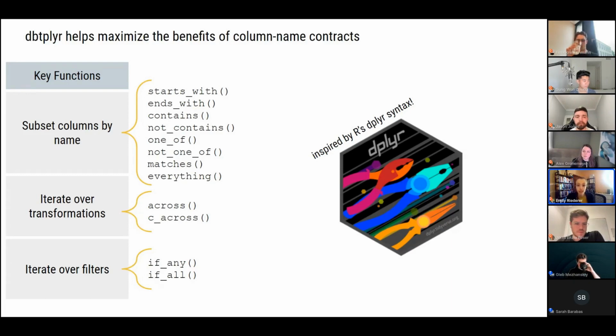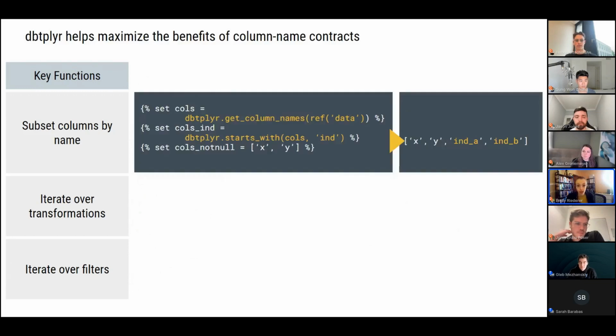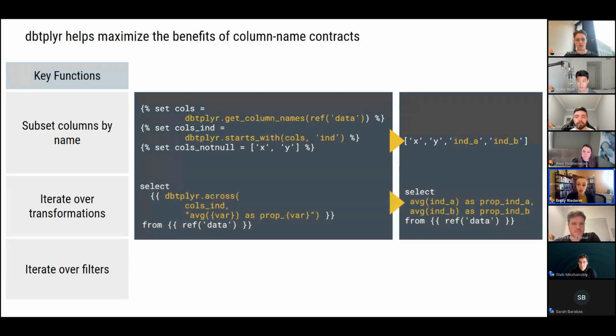It basically functions to let you extract column names by pattern and apply the same transformations consistently to a set of variables. So, for example, we could retrieve all of the column names in an upstream reference dataset that start with ind. Next, for each ind variable, we can apply an average function to compute a proportion, but in just one line of code using the across macro.